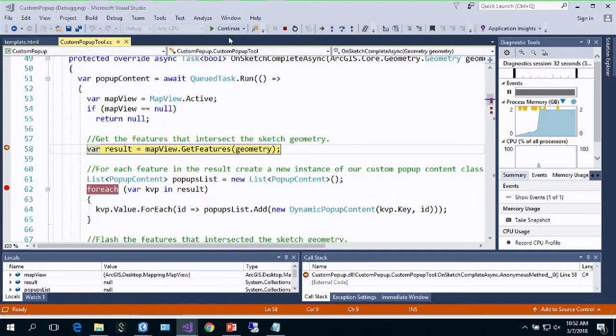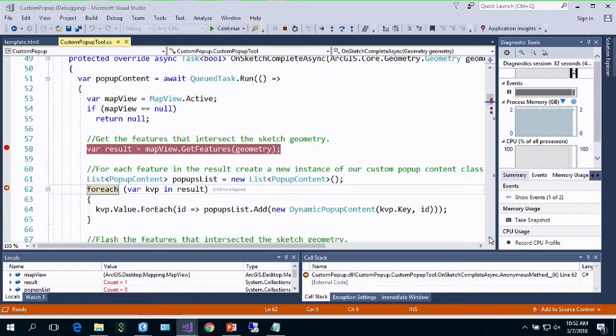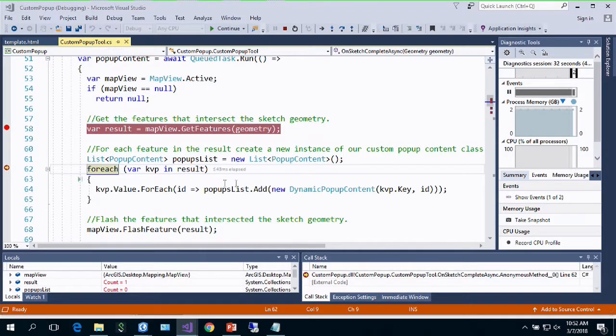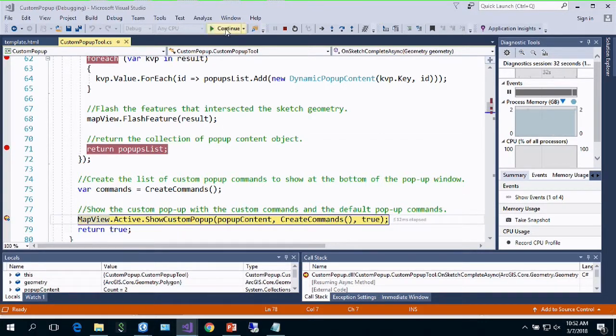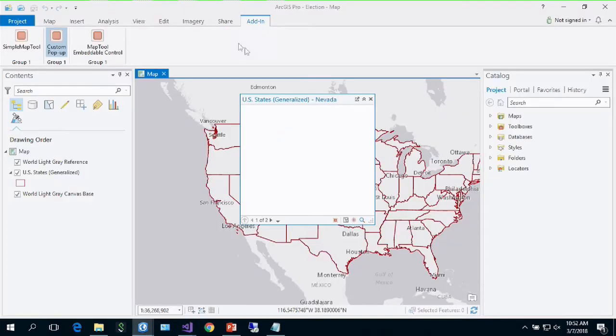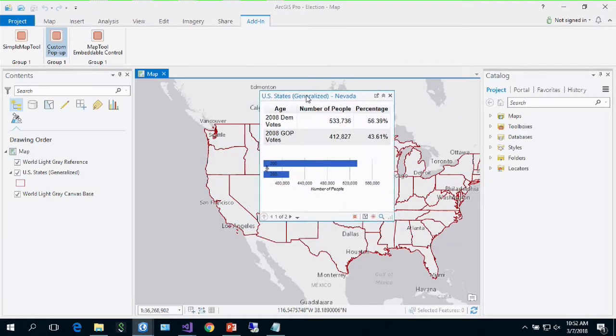And here is my breakpoint. Here, this is where I'm collecting my selected features. And then I'm iterating through the features to create my custom pop-up content. And as you can see in the pop-up list, there are 2 selected features. You can see the count is 2. And then I'm going to display the custom pop-up. So you can see that in the map over here.